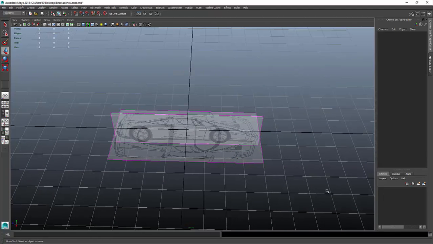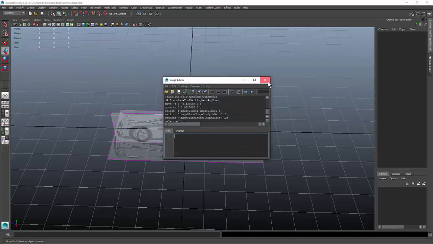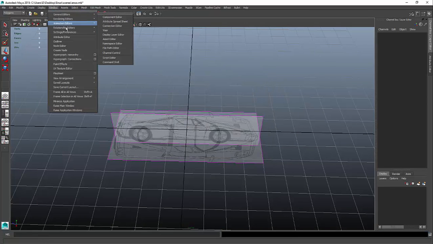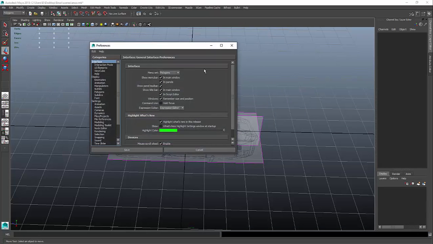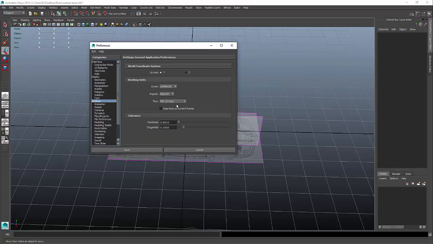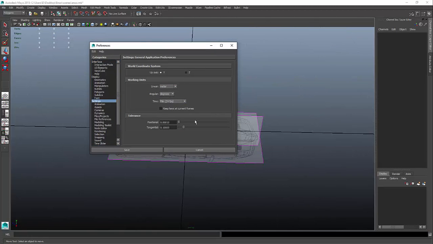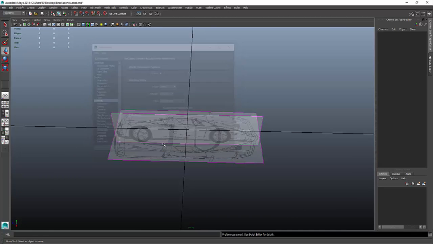And the other thing that I want to check is what size I'm modeling in. So I'm going to go here to Window, go to Settings and Preferences, and let's go to Preferences. And I'm going to go to Settings again. And right here you can see I'm working in centimeters. I want to change that to meters, and I'm going to save that.